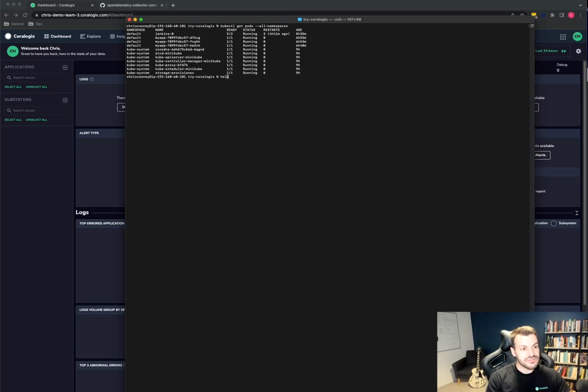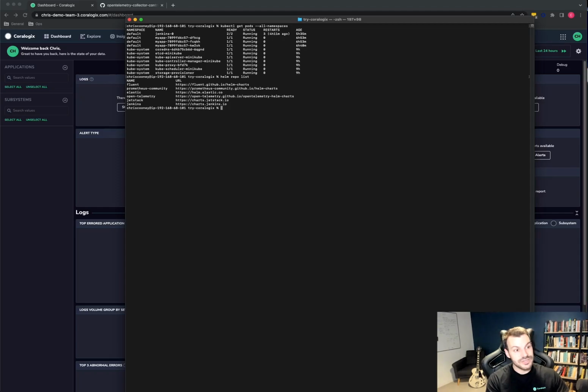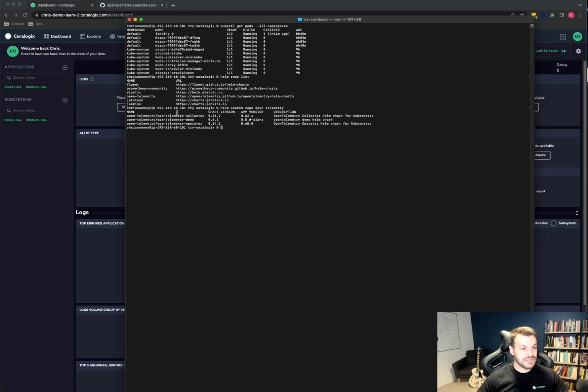So step one for me is just to list the repositories I've got. I can see the Open Telemetry repository I've already added to my list. So if I do helm search repo opentelemetry, we can see that I have the collector, the demo, and the operator. The operator is super cool. We'll definitely do some videos of that in the future. For now, we'll focus on the collector.